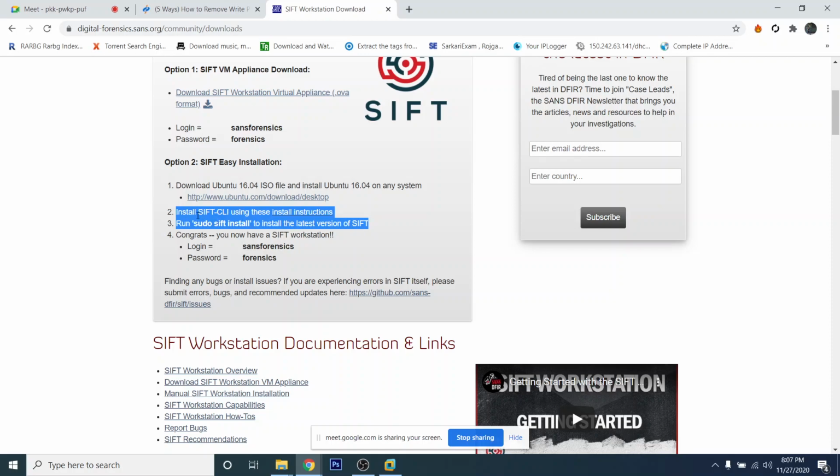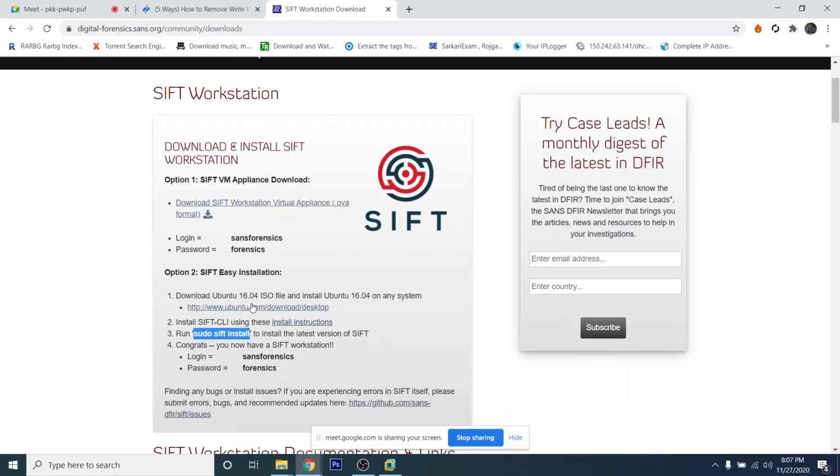You have to open the CMD, and you have to run install shift CLI. Sorry, you have to just run sudo and shift install. It can ask you for a password. Just type the password if there is any, and you can say shift will be there. It will start installing. Try that.